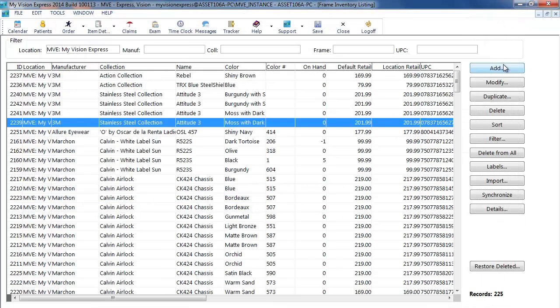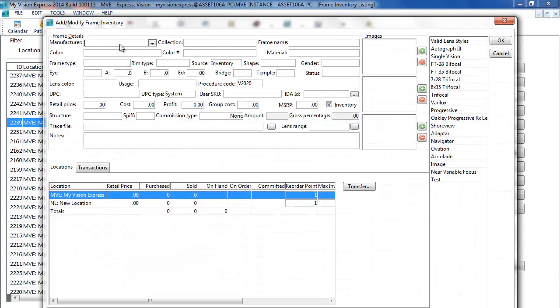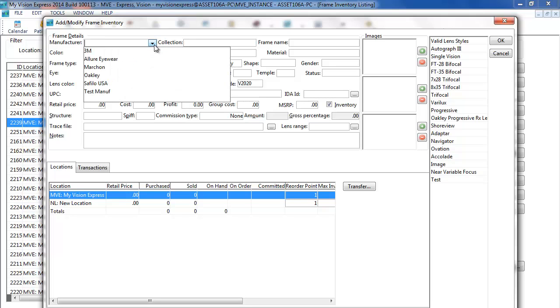To add a new frame, click the Add button. You will only need to manually enter a new manufacturer and/or collection once. Once you save the frame and add another one, you'll notice that it has then been added to the drop-down menu.